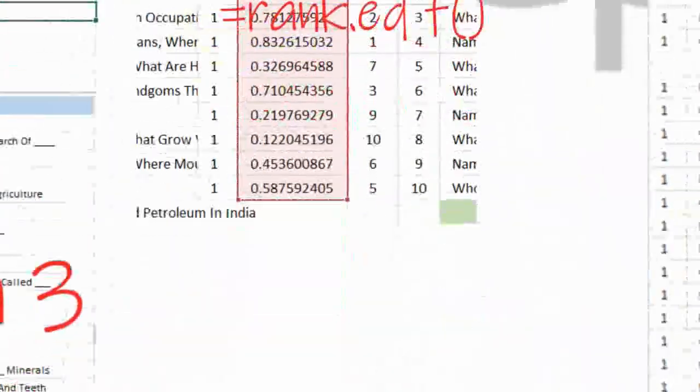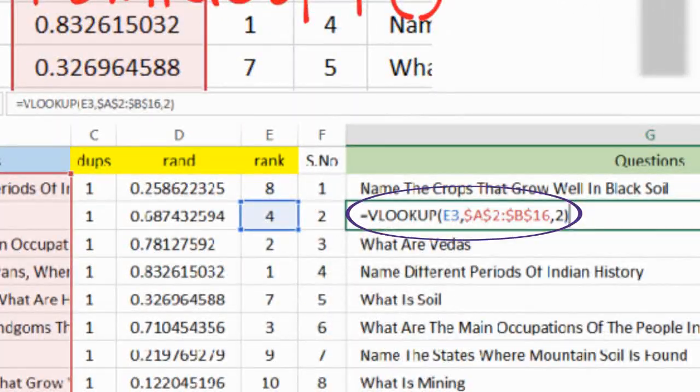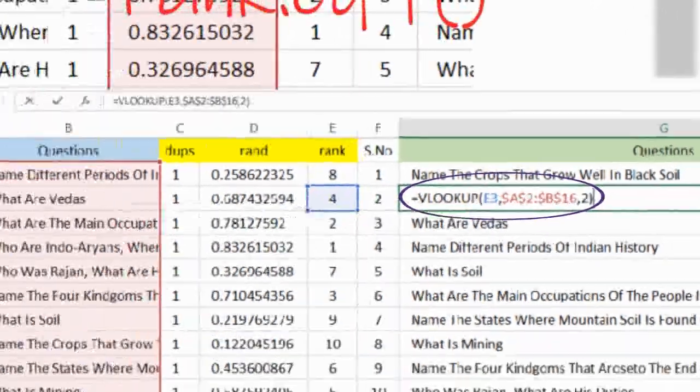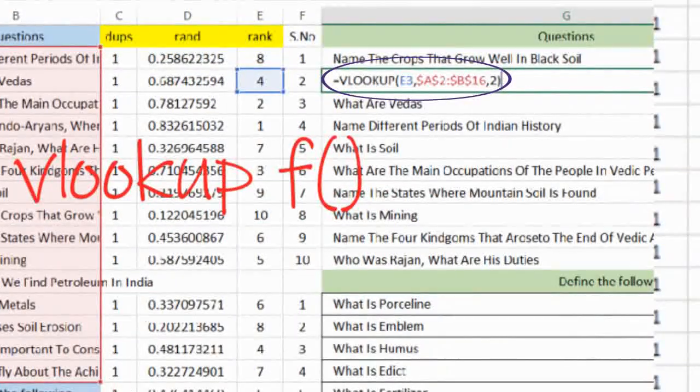The last function is the VLOOKUP function. This function is dependent on the rank function, which helped us to get unique numbers for each row in the selection. Now the job of the VLOOKUP function is to take the number from the rank function, search the question list for that particular number, pick up the corresponding question, and place it in the current cell.